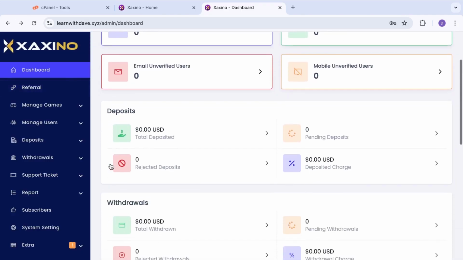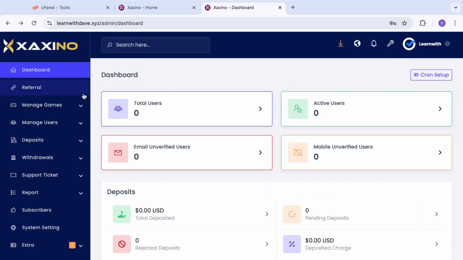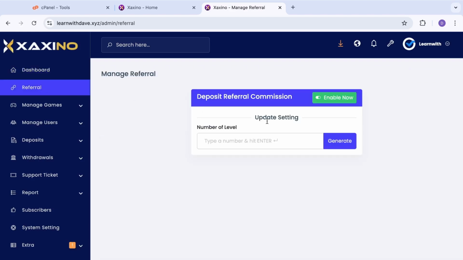So this is the admin interface that you are going to see. Currently you do not have users, you don't have active users. We are going to look at how to set up this application so that users can sign in, sign out, and make deposits and play their games. If you want, you can set up referrals for your users, with referral and deposit referral commissions.